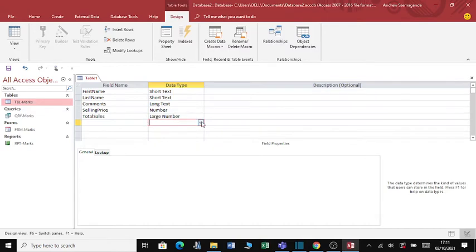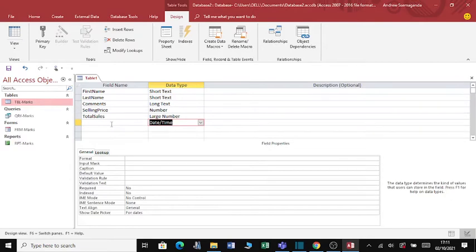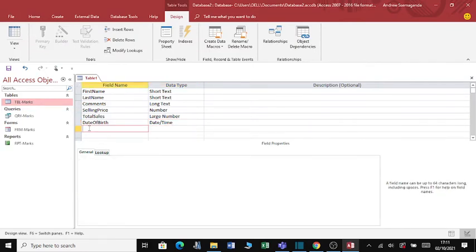Then the next one is a date and time. This is clear, assuming that you wanted to capture date of birth. There I use date and time. I will do another video to explain how you can format these data types, but the purpose of the video today is to talk about data types.